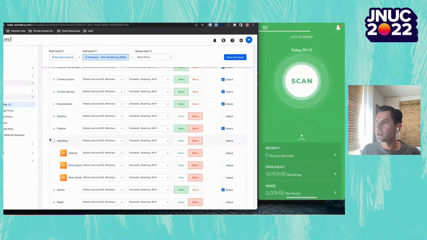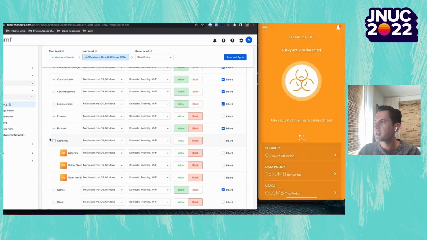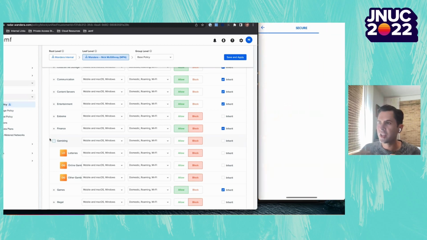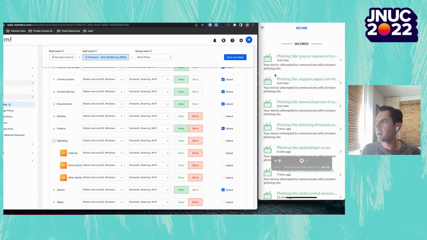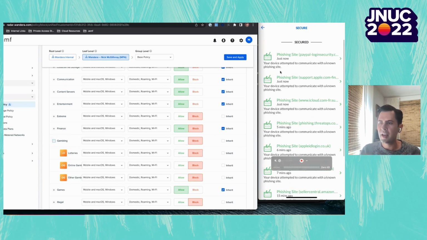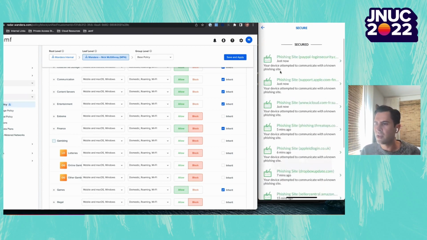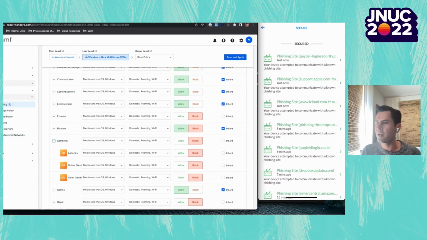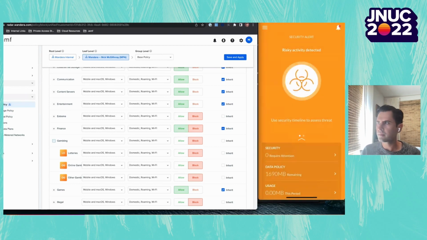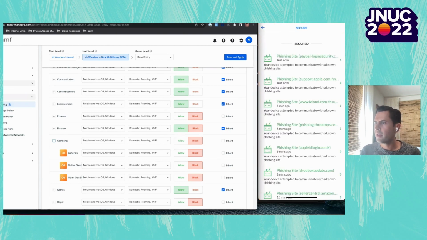Last but not least, I wanted to show what this looks like from an end user perspective. If I'm an end user, I can get educated within our Jamf Trust client. I can come in here and see the phishing sites I accessed. I can see the gambling site, and I can see what my user has done from a policy perspective. So that is from a threat defense and data policy perspective.